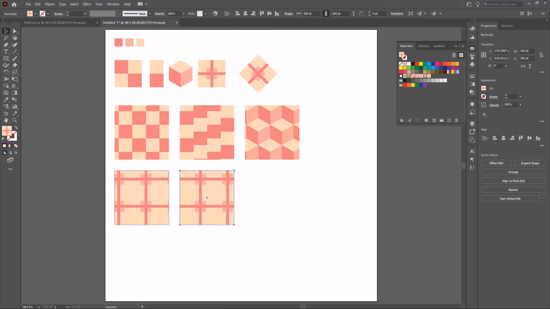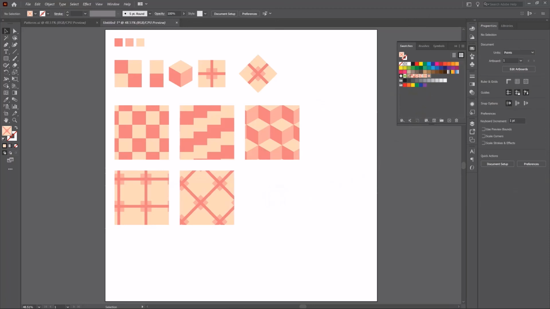Once done, all we need to do is go to our swatches window and click on our 5th swatch. Let's deselect that square. Looks good. We are done. All right, we're done.